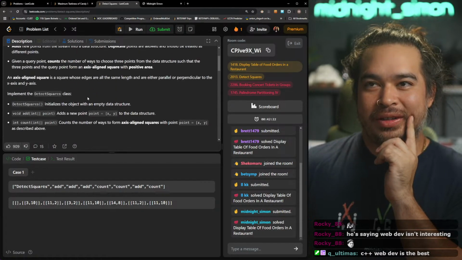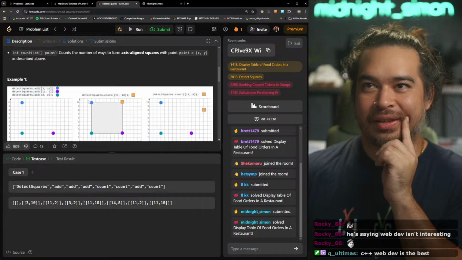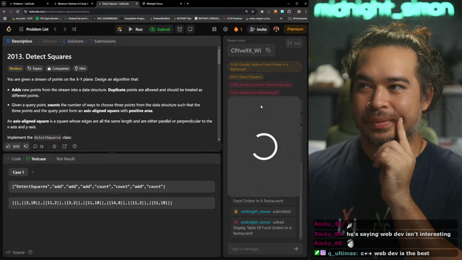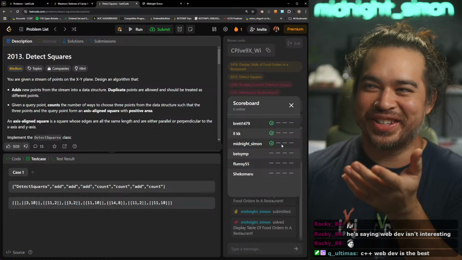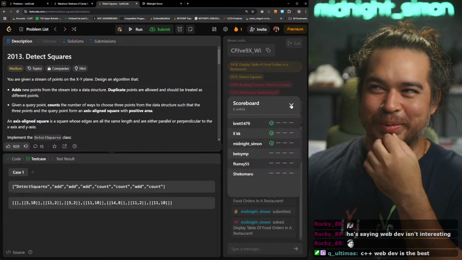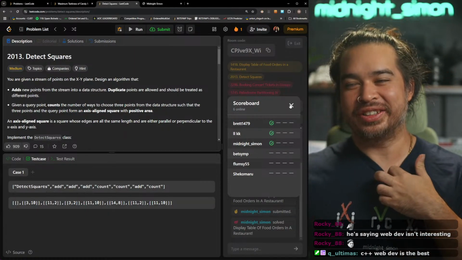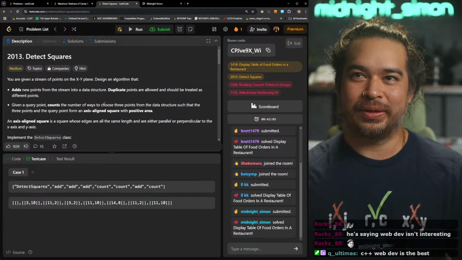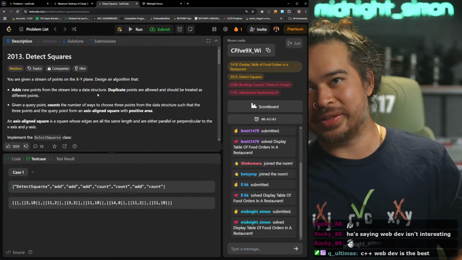Oh lordy. This one sounds tough. Nobody wants to do any of these problems in this room. It's not a good look. I'll try and do this one. Detect squares.